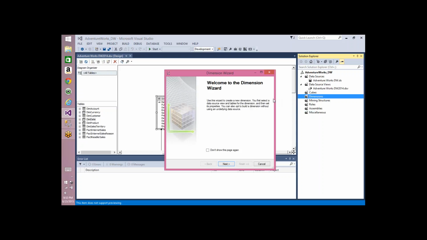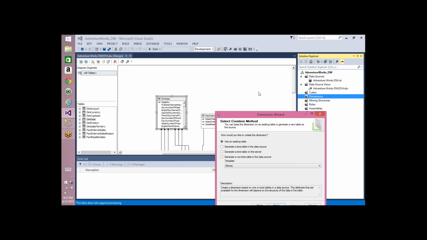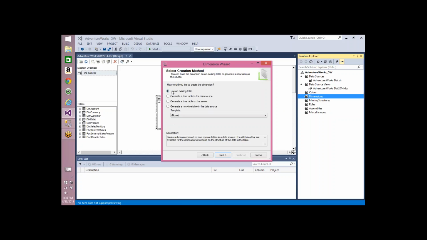And for now, let's click on new dimension, and the welcome wizard will give you a little description about the dimension. When you click on next, you have multiple options like creating a dimension using the existing table, in the sense the tables that you can see in your data source view. So whatever tables that you have added to your data source view means this use an existing table. So you cannot use the table which is not added to your data source view and which is there in your underlying database unless you created a named query on top using that particular table.